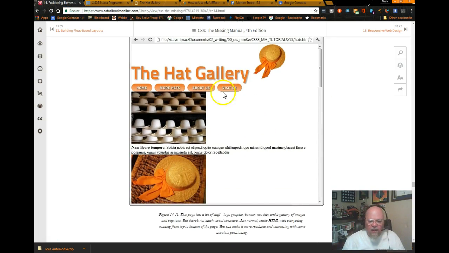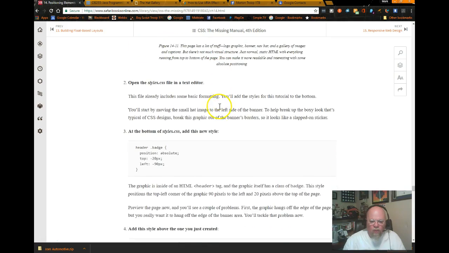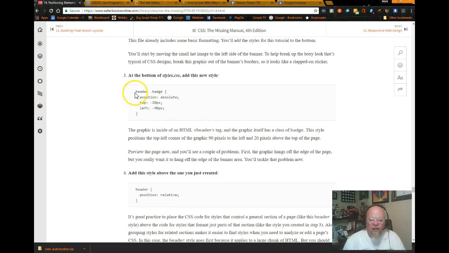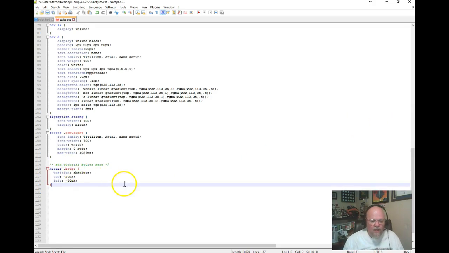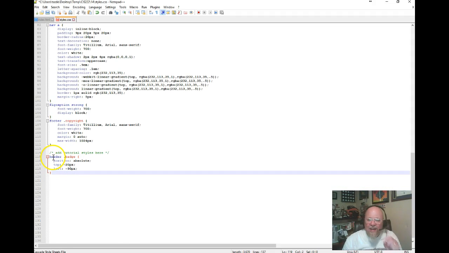So come down here, and again, they're showing what it looks like now. The first thing we're going to do is add this header tag. Let's add it and let's talk about it. So I add it here. It says within the header tag, so any badge class inside of the header tag is going to have these styles.